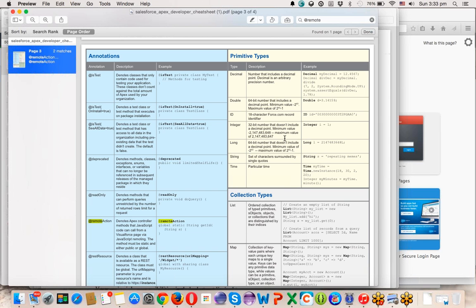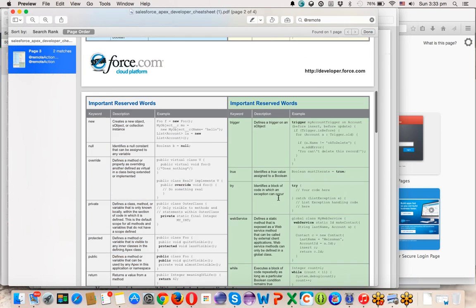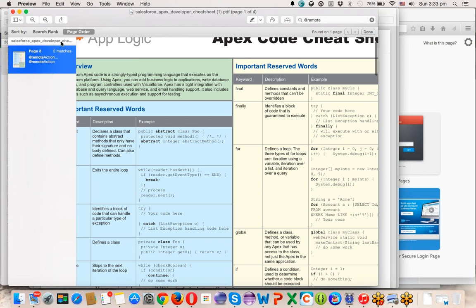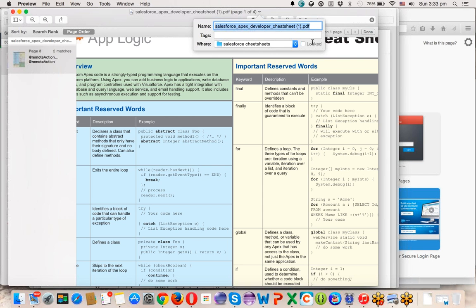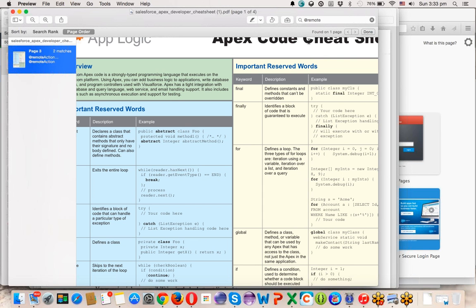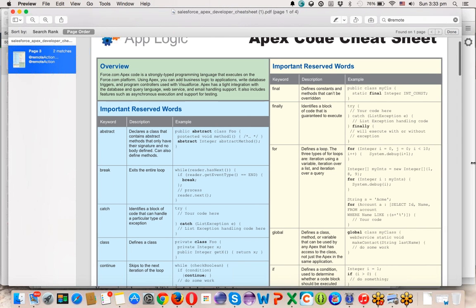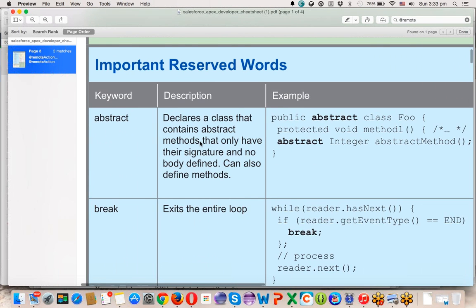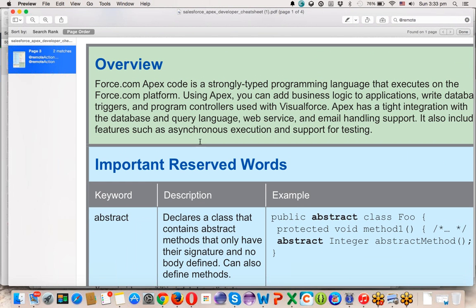Today, now we are going to work on the Apex cheat sheet. So this is the next cheat sheet which I'm going to cover. That's the reason I'm using this. First of all, we talk about Apex code.